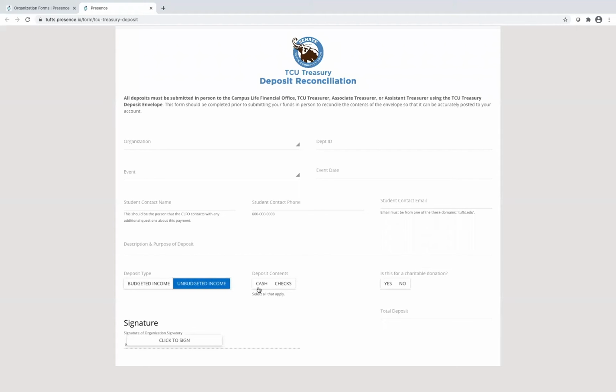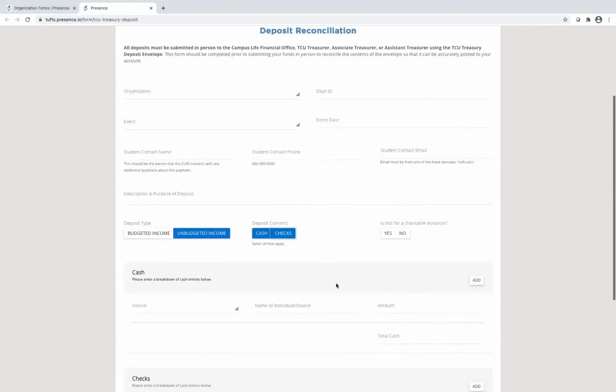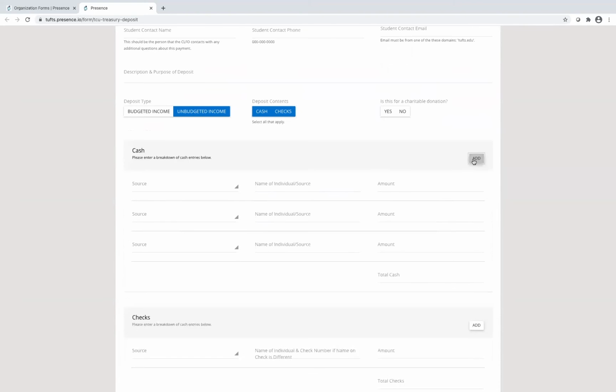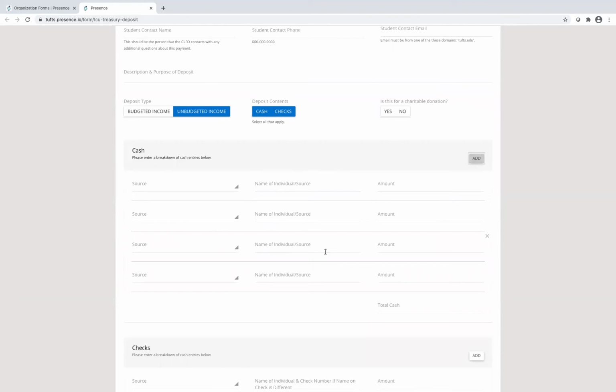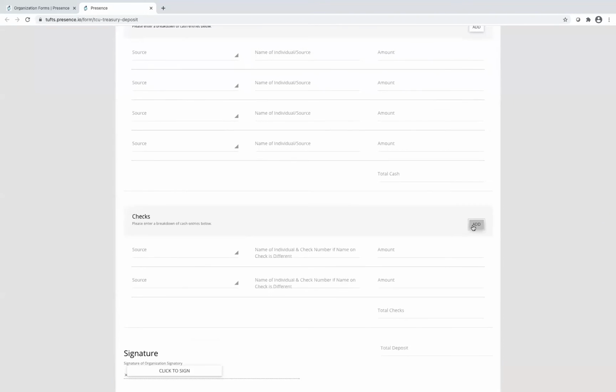You'll select whether or not your deposit contains cash or checks or both, and if the funds collected are meant for a charitable donation. Depending on what you select, you'll be asked to enter in an itemized list. So if all of your members submitted $20 cash for your dues, you would enter in 20 individual lines identifying who those individuals were, and you select dues, personal contribution, or a donation. You do the same thing for checks, itemizing out each of the different sources of your checks.